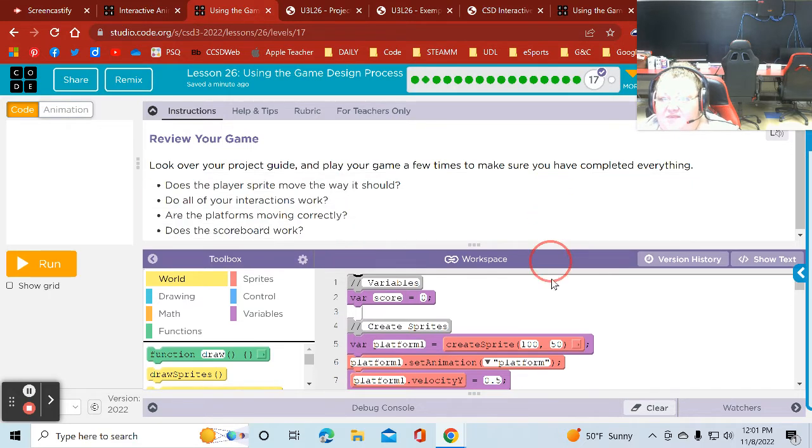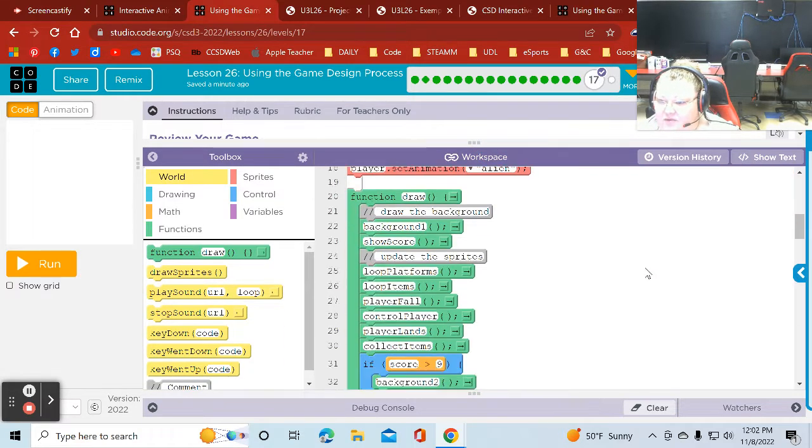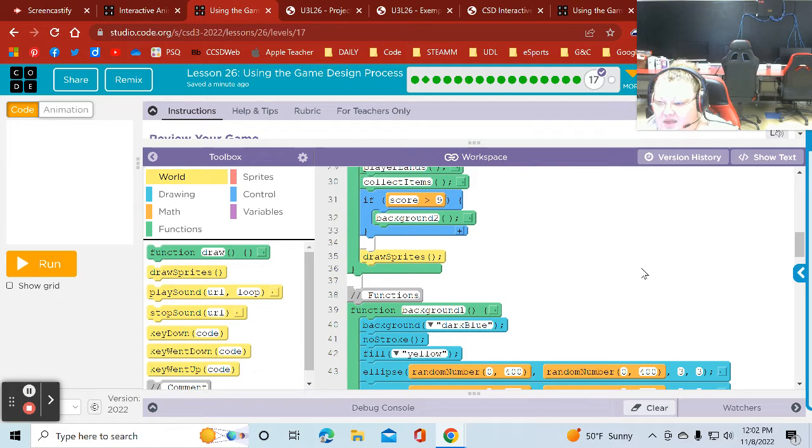17. Review your game. Look over your project and play your game a few times. Does the player sprite move the way it should? Do all your interactions work? Are the platforms moving correctly? Does the scoreboard work? Well, you know what they didn't tell us to do? Them goofballs. They did not tell us to create platform 2. What in the world were they thinking?